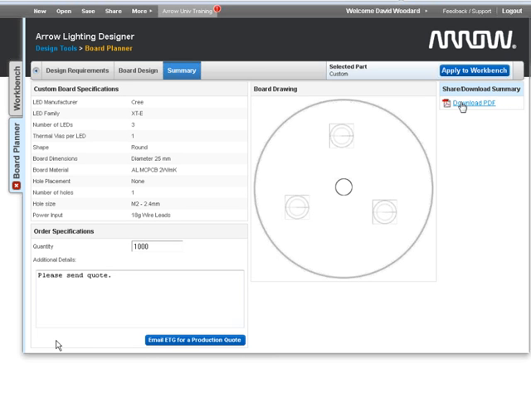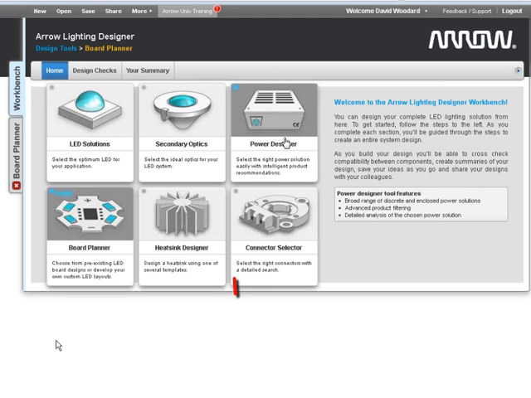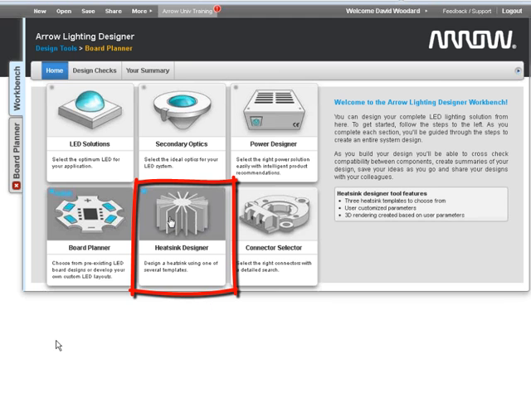Okay, so again, we can download the PDF if we want to save this offline. So let's go back to the workbench. So at this point, we have an LED, we have an optic, we have a power solution, and we have a board. So the next thing we can do is look at the heatsink.